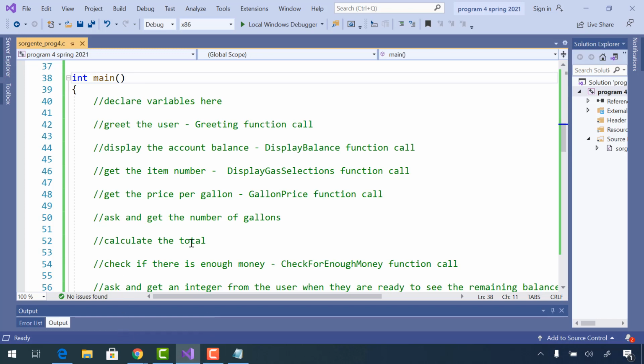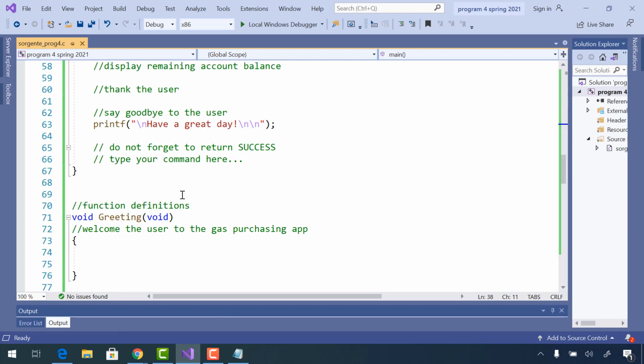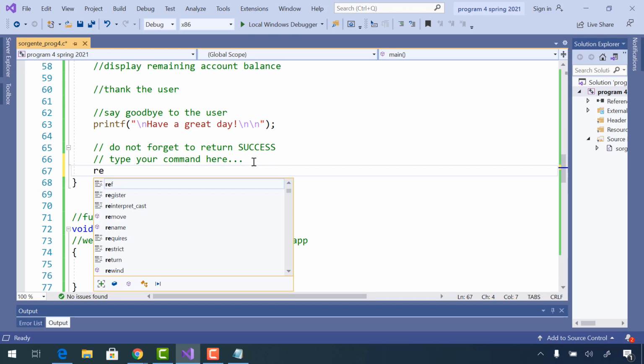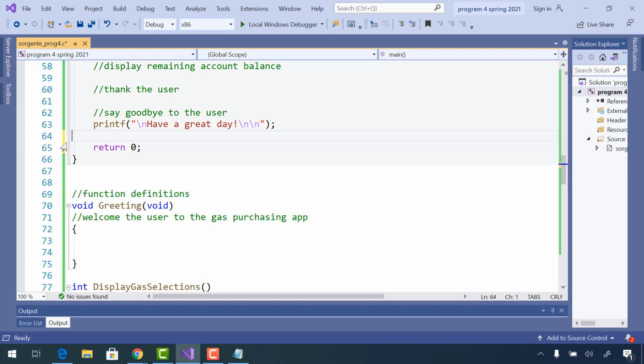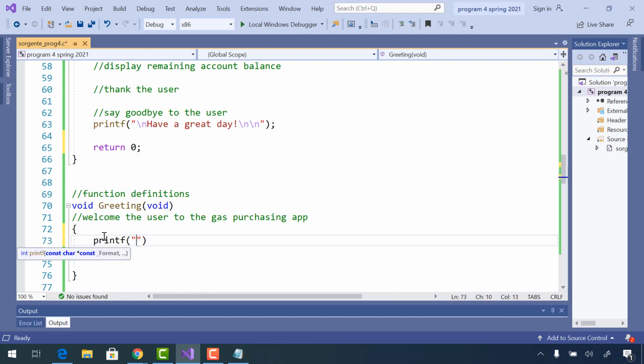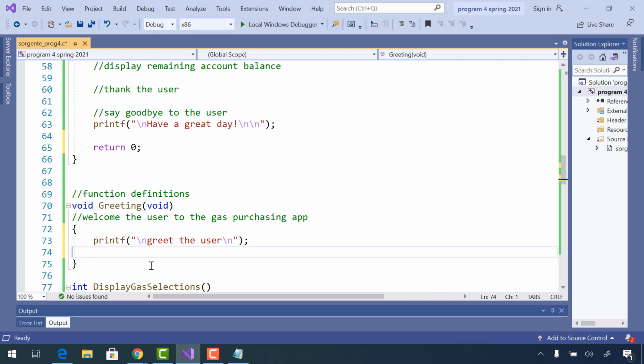So let's get started. The first thing we're going to work on is the greeting function. Well, the first thing we're going to do is add return 0 here. Technically, it should not compile without return 0, but for some reason, Visual Studio is relaxing that rule. All right, so the greeting function. So printf, you're going to have to elaborate, but I'm just going to greet the user. Of course, you should put a much better greeting than this, but there is no reason for you guys to watch me type. So this is the function definition for the greeting.